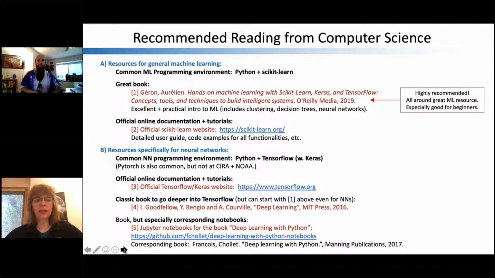You might find PyTorch more in computer science departments, especially when you do a little bit more theoretical research. However, both CIRA and especially NOAA mainly use TensorFlow. So since you're CIRA and NOAA people, you're likely to use Python and TensorFlow with Keras. Because of that, we mainly list the main resource here being the official TensorFlow and Keras website, which you can find at tensorflow.org. And I will actually show you that web page in a second.